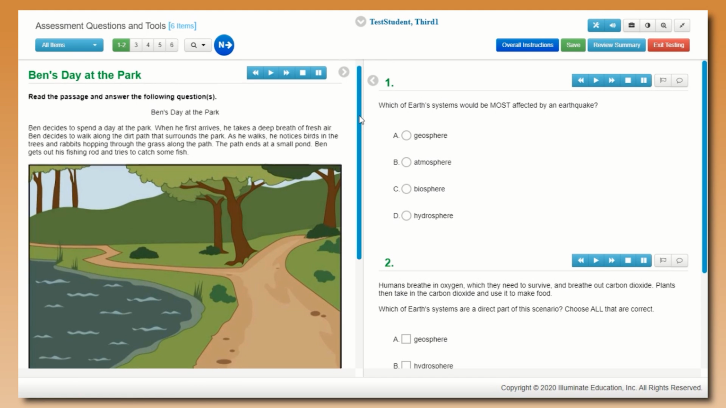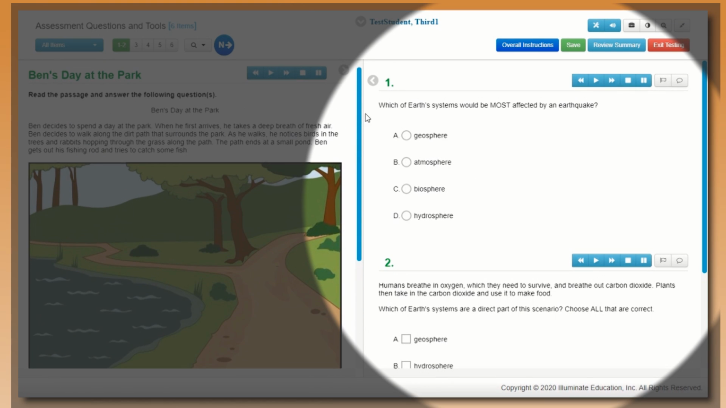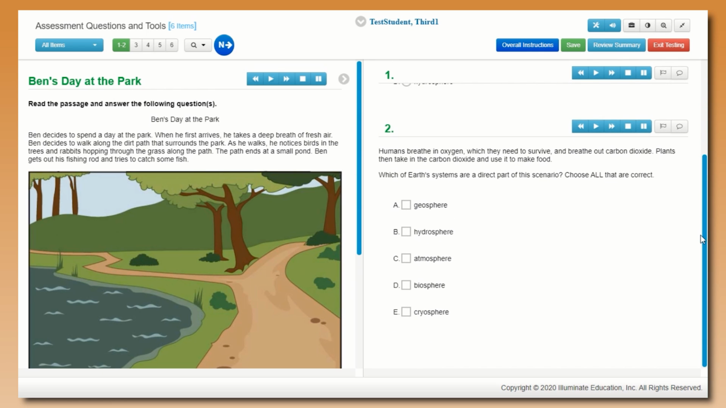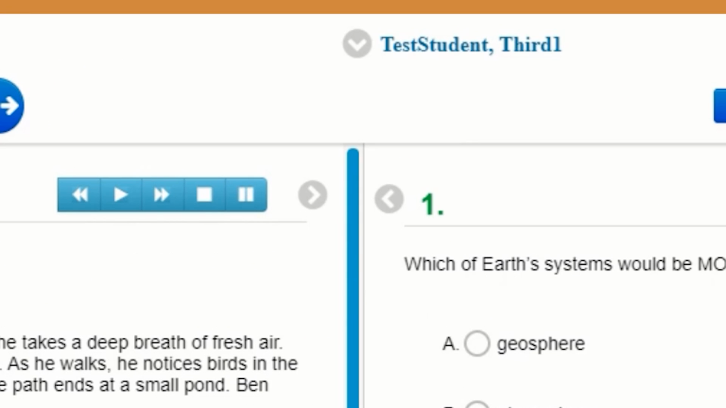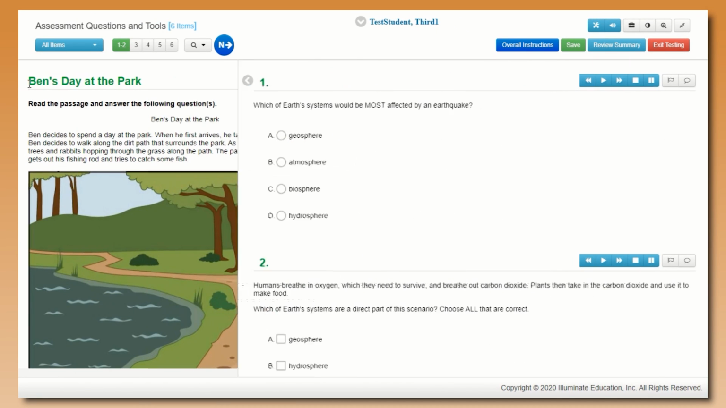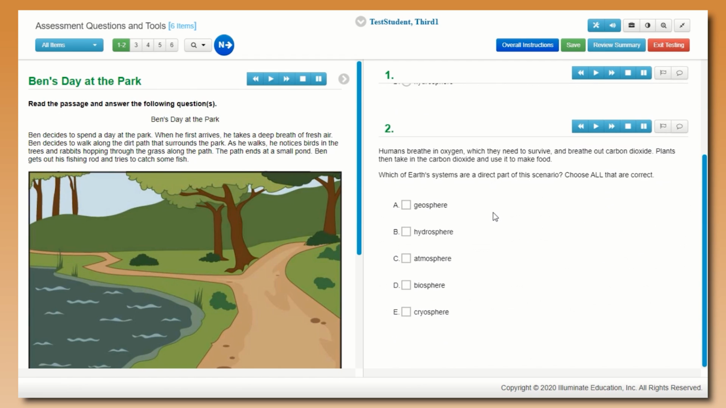When questions are linked to a reading or diagram, the passage will be on the left and the questions will be on the right. There is a scroll bar for the passage and another for questions. Select the right and left arrows to expand and collapse the passage or questions. Many questions have one choice to select your answer. Some may have more than one choice to select your answer.